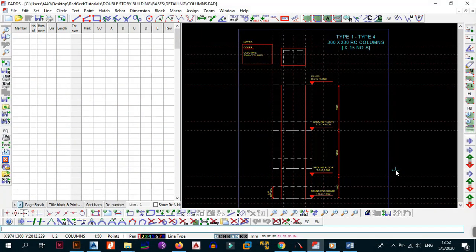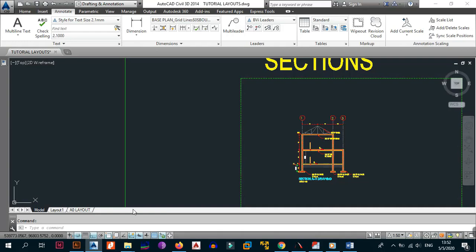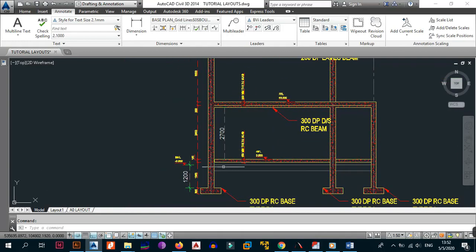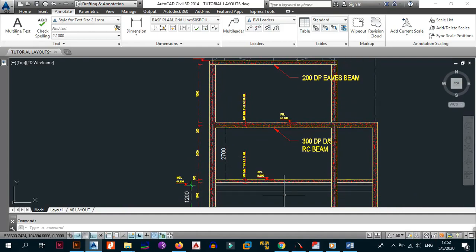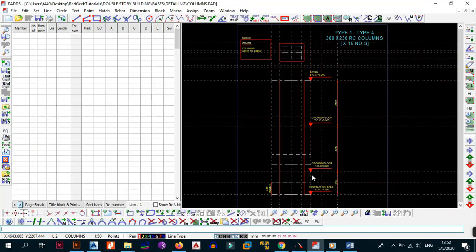We already covered this in the previous videos where we were detailing the foundations. Now we need to detail the columns that we designed. There is the section. In this case, we may detail from the ground floor all the way to the top, which is what I'm going to do, or you can separate them in sections. But we're going to be detailing the entire length of the columns, and we're going to be using exploded views.